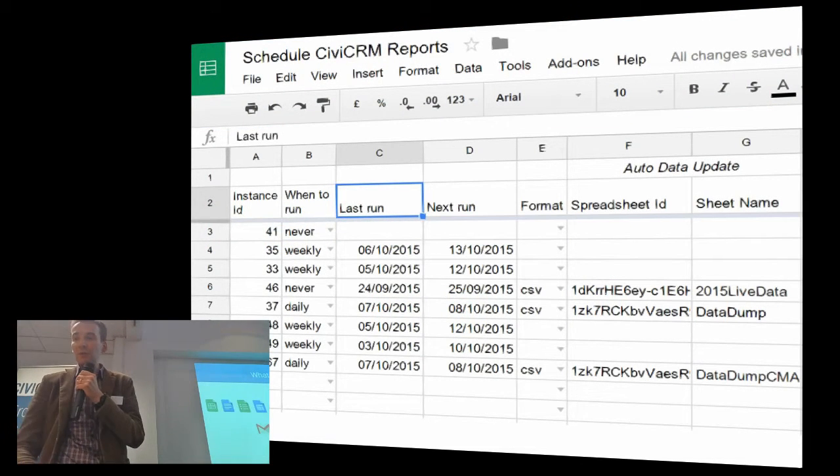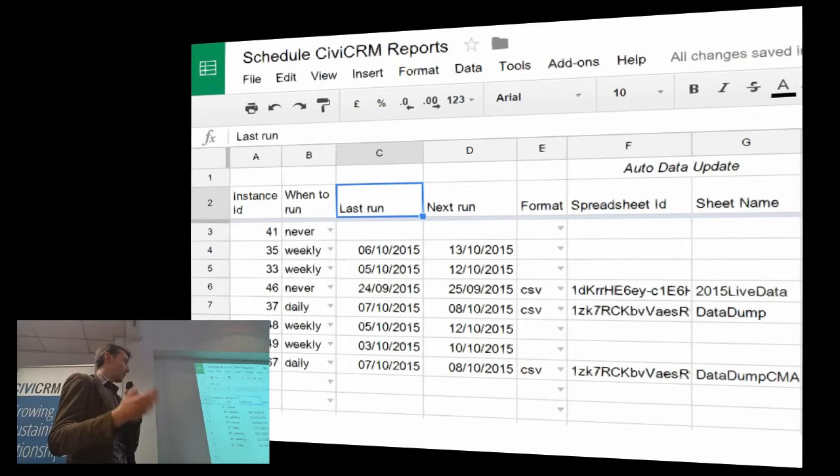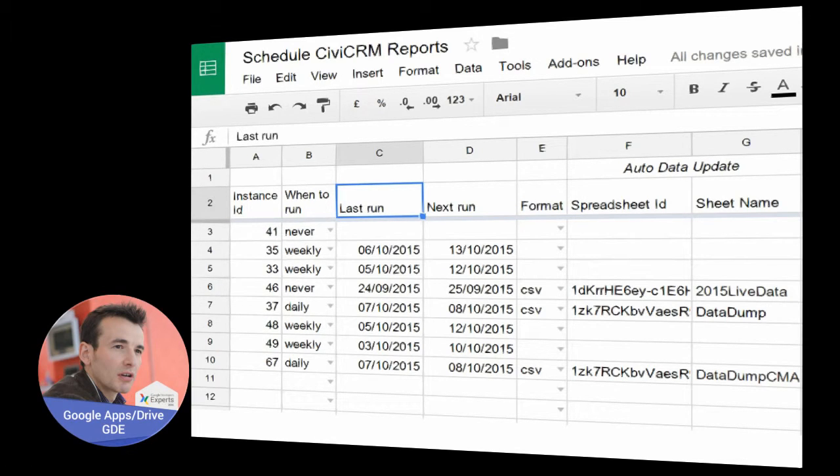And so that's exactly what we did. So the first headache was actually creating a spreadsheet that we shared within our office. The first column there is the instance ID. So if you've created Civi reports before, you get an instance ID. We put that in the first column.